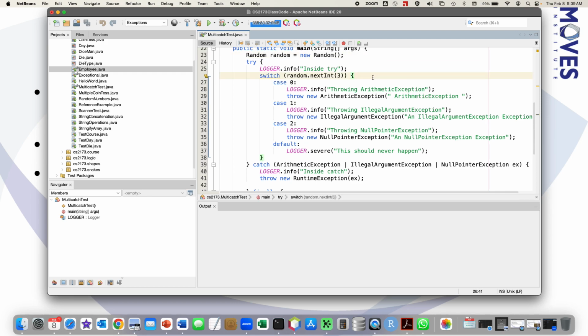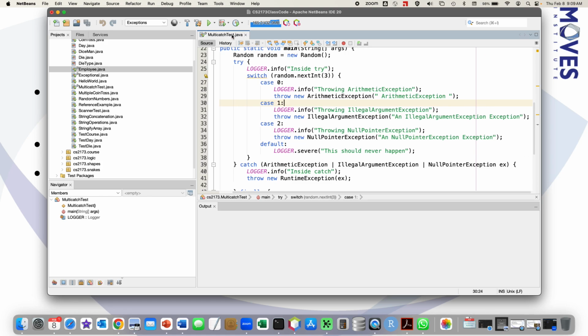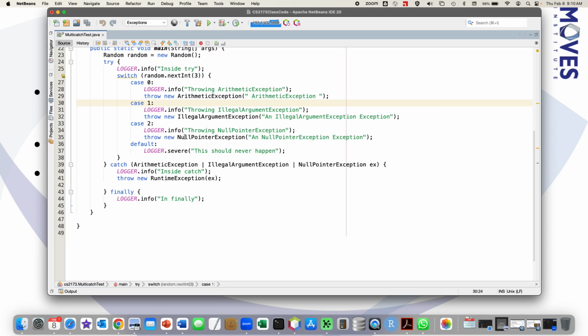Here I create a random object, and then I generate an integer from 0 to 2. Depending on what value it is, I throw one of these different exceptions: an arithmetic exception, an illegal argument exception, a null pointer exception. Here's how the multi-catch works. Because each of these three exceptions could be thrown, I catch them all, kind of like the Pokemon of exceptions, and then I'm going to rethrow it.